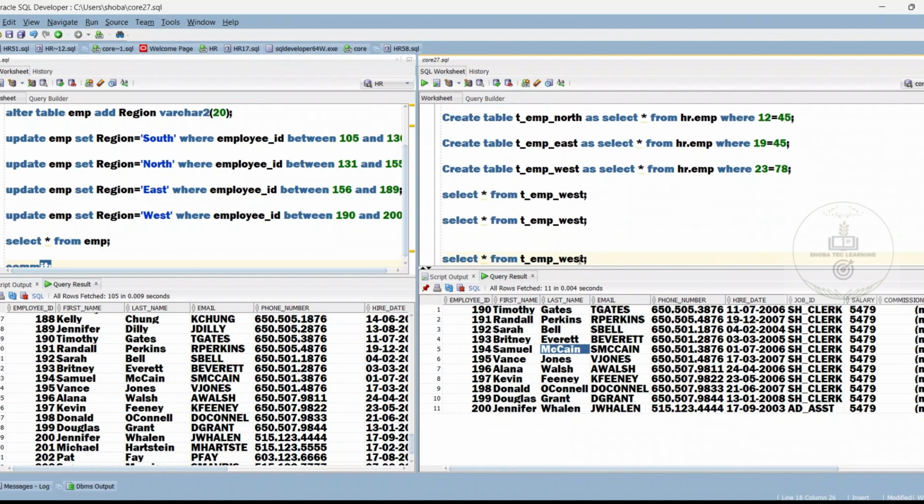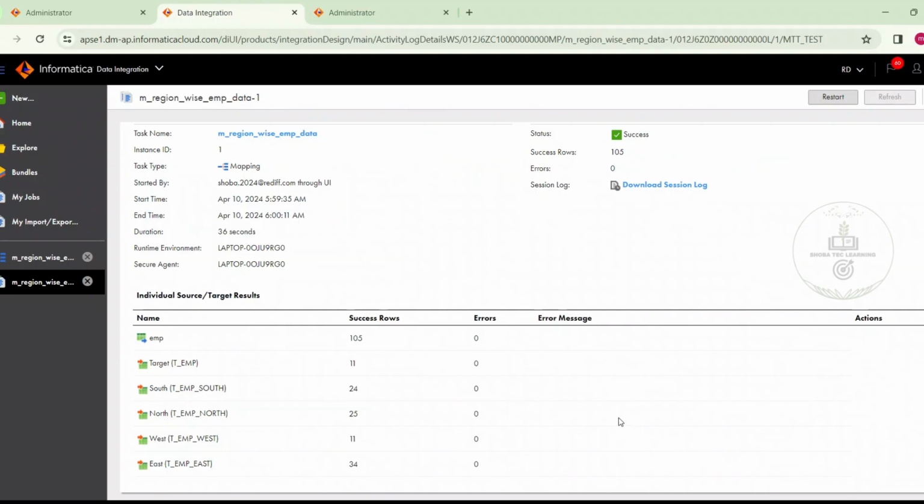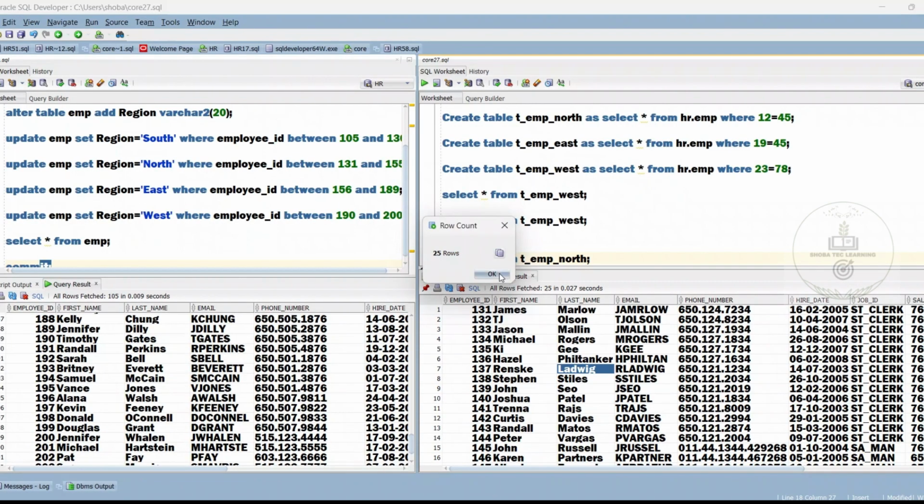This one is the north region. So in the north how many records are present? Count of rows, 25 records are present. Now see here, in the north region 25 records are present. Like that, just cross verify in your target, count rows in Oracle SQL Developer. If it matches, you have done the mapping and everything successfully.